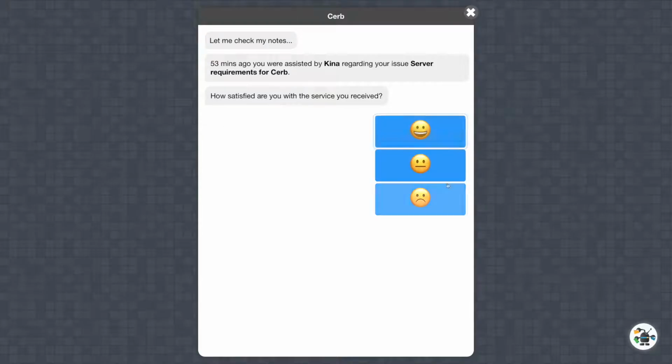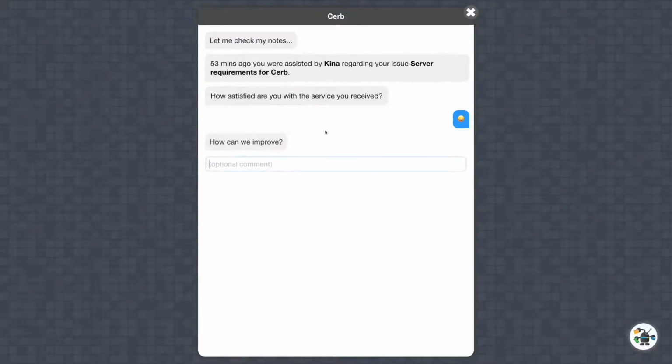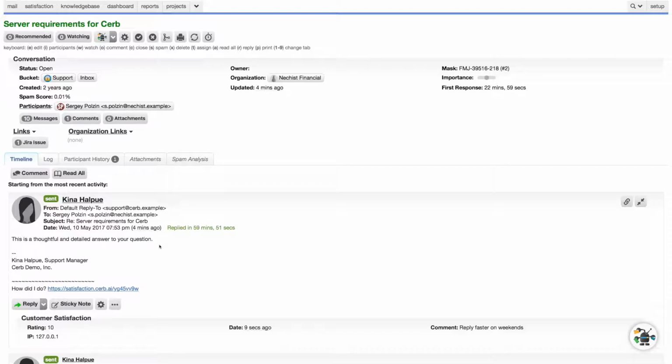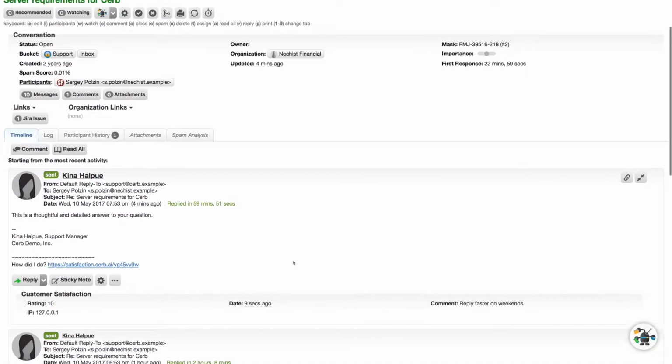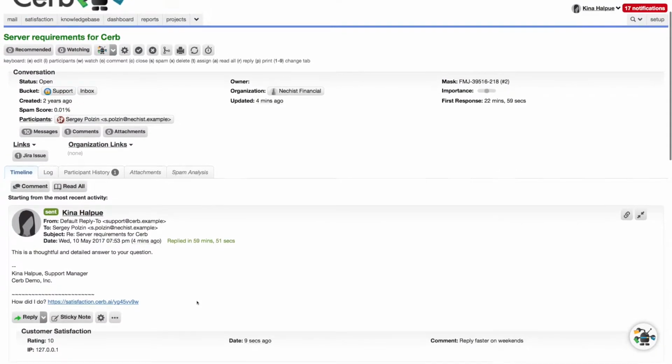And now we're seeing 3 emoji icons. I'm happy, kind of neutral or ambivalent, or I'm unhappy. In this case, we'll say, I'm happy. And then it's asking, how can we improve the service? Let's say, reply faster on weekends. It says, thanks for your feedback. Now we're all done with that bot. Then we come back and look at our record here, and we see the customer was very satisfied, and then they said reply faster on weekends is their comment. So that's useful. Now, for each message in the conversation, we could be tracking customer satisfaction.